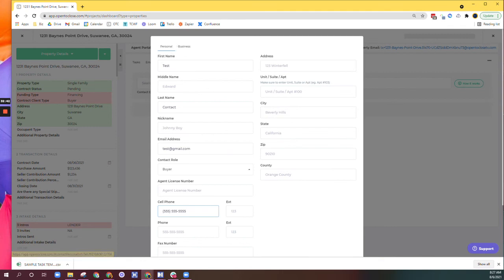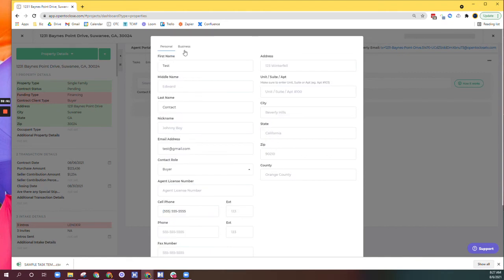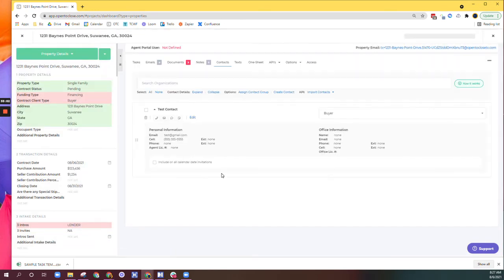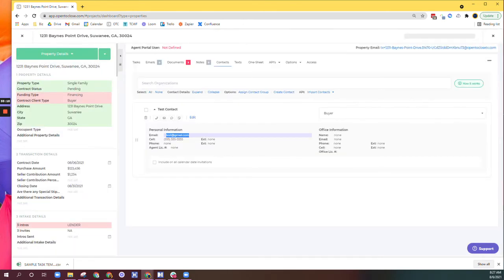And so this will be the personal. When you're doing the merge fields, this would be contact first name, contact last name. This business tab would be contact office name or business name, contact business email, contact business phone, just so you know. You can edit the contact easily through there by going here, or you can just update the contact here.